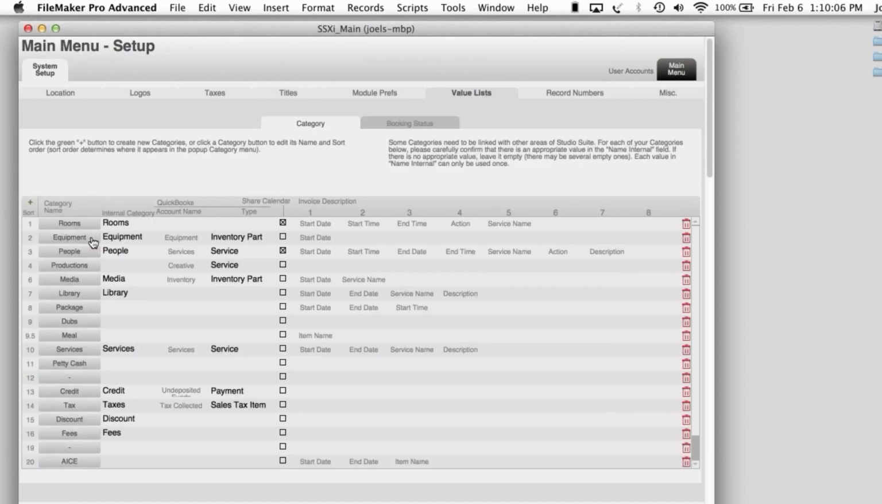Okay, next we need to look at value lists. So out of the box, these are the categories that come with Studio Suite: rooms, equipment, people, kind of like those resource categories we saw in the other slide. What a lot of our customers do that are focusing exclusively on equipment, or they have a ton of equipment, is they subdivide these categories a little bit. And I'm going to do some of that for you right now.